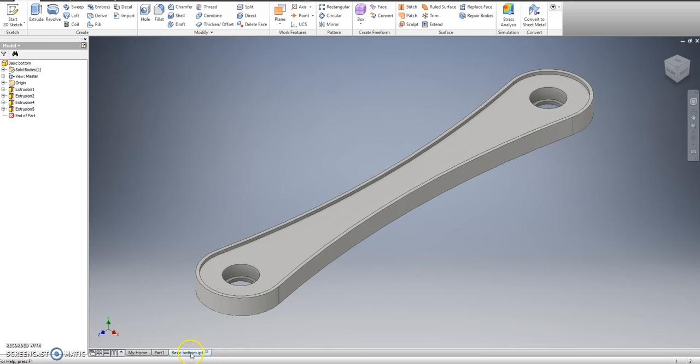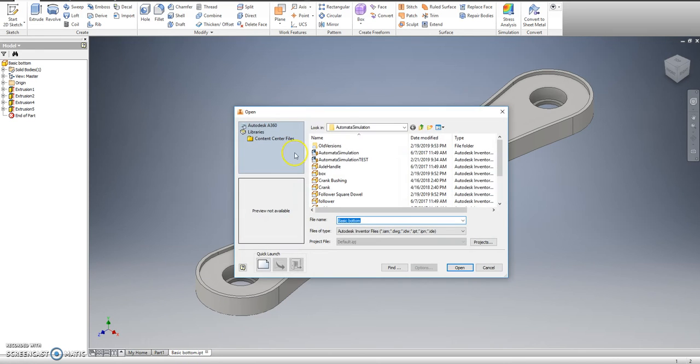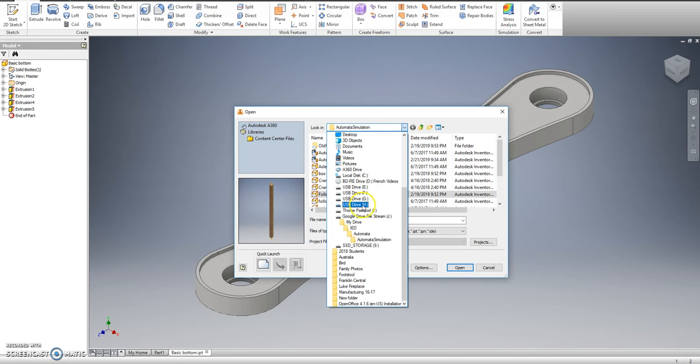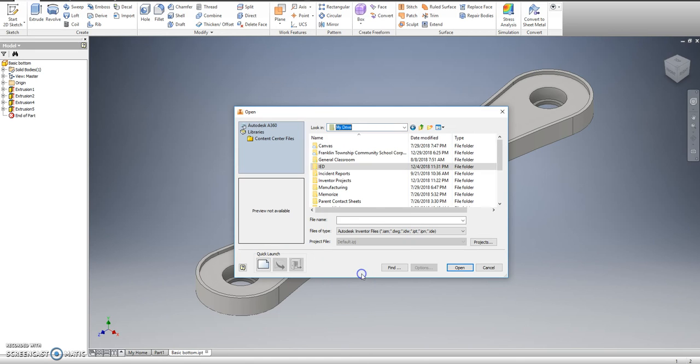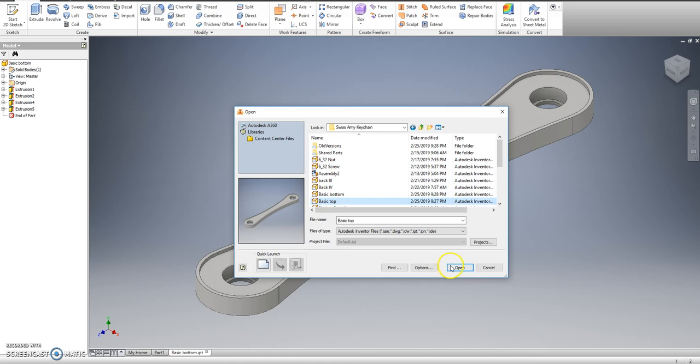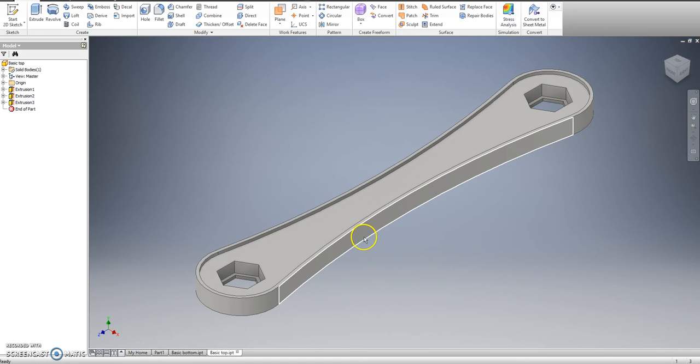Now this is only the back side, or basic bottom side, so we have to go back up to Open, and we'll open up the wrong folder. So back in your folder, which is going to be Google Manufacturing Projects, Keychain Basic Top. This is the one with the hexagons.